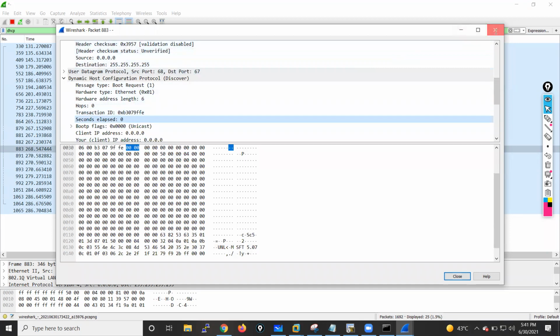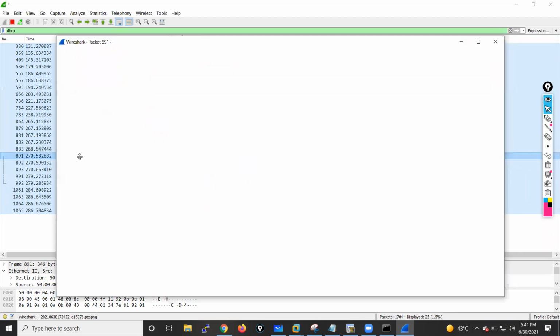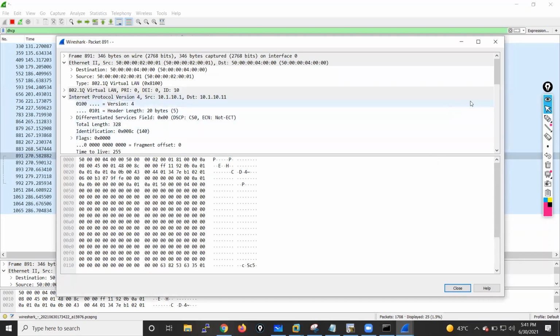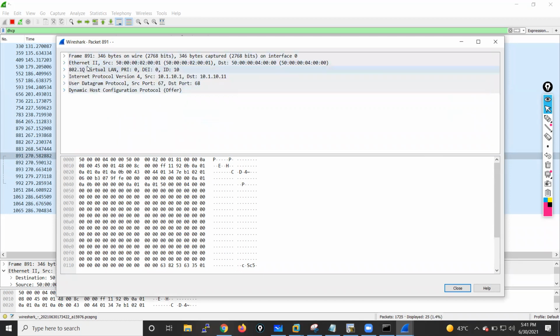Okay, now let me close this, and now I will open the offer packet which is sent by the server. Let me close all of them. Now if you see here, the source address is the address of your machine, guys. This is the address of your source machine. This is the address of your DHCP server.